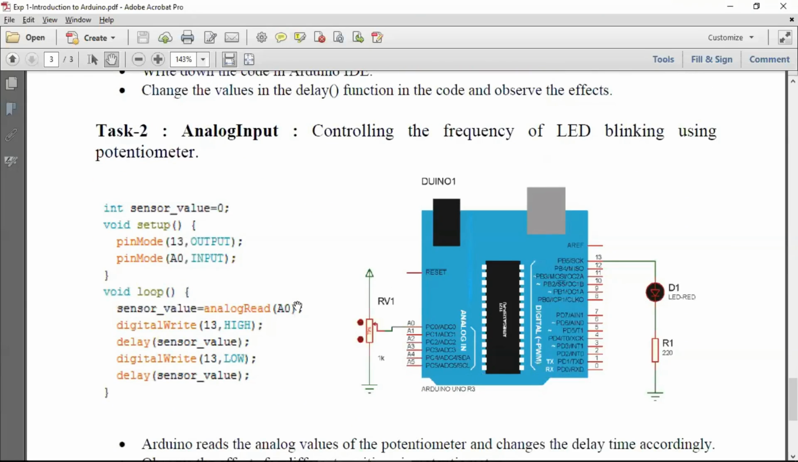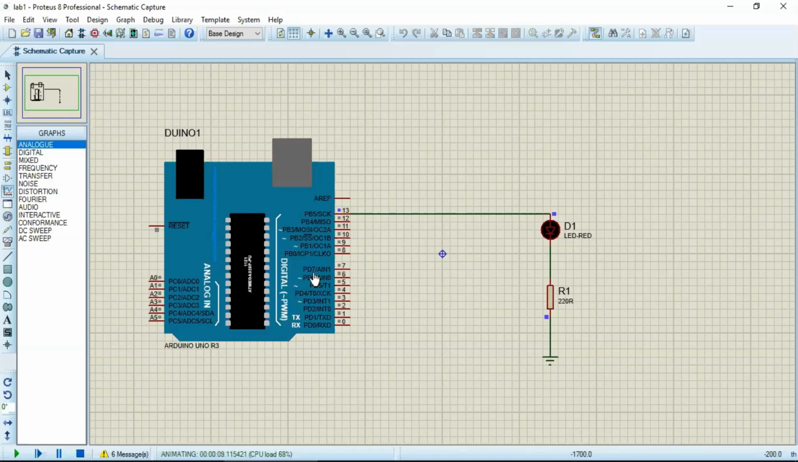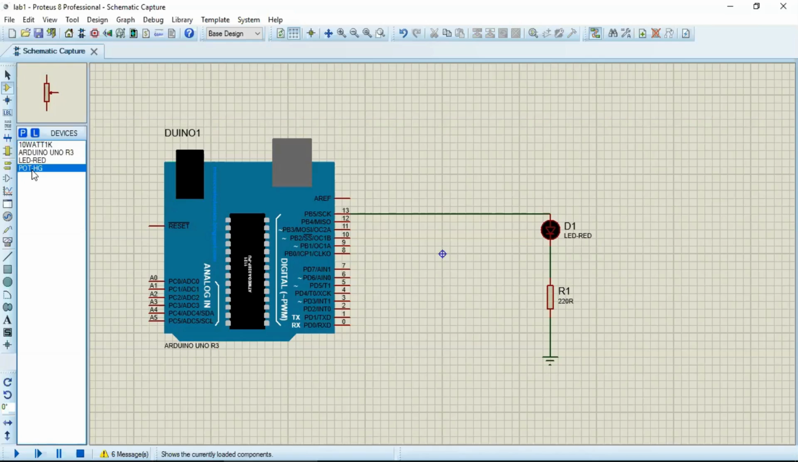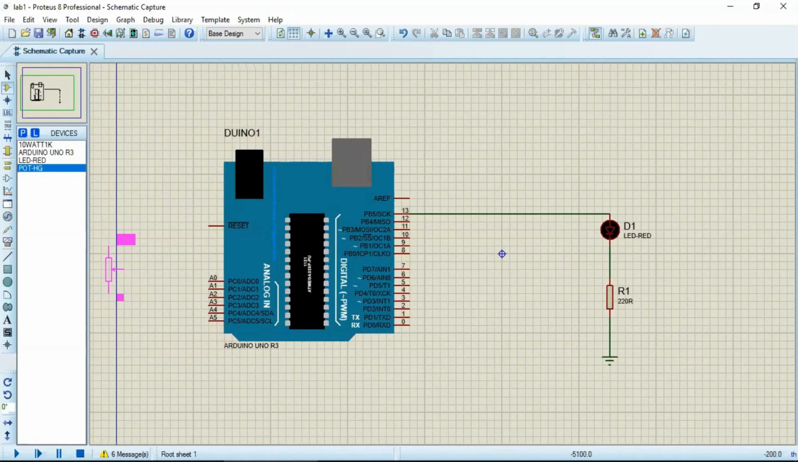Now the second task, for this, I need to integrate this potentiometer. I just stop the simulation and now I will add the potentiometer here. So from component mode, I already took the potentiometer, part POT. Just single clicked it and put it here, let's say.